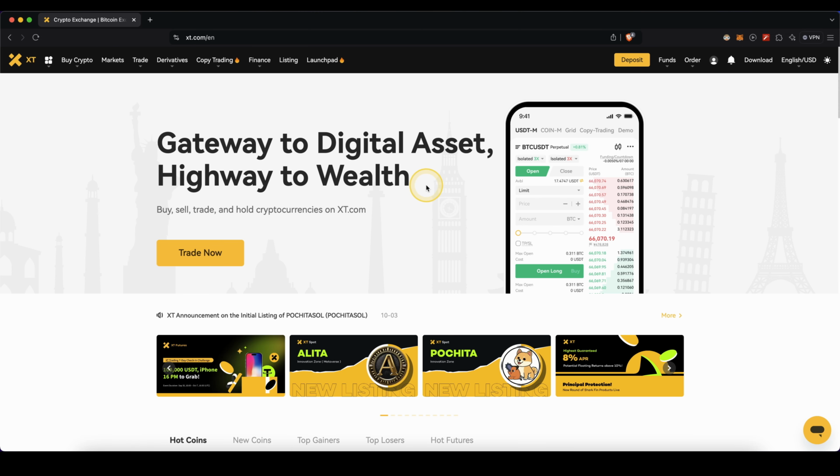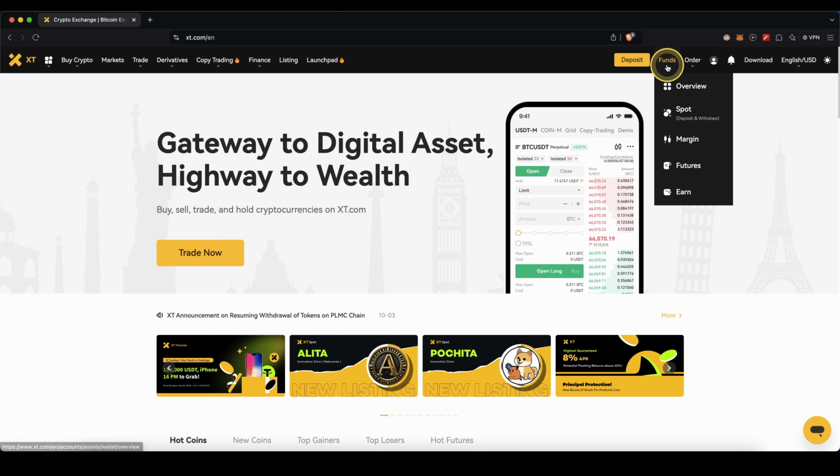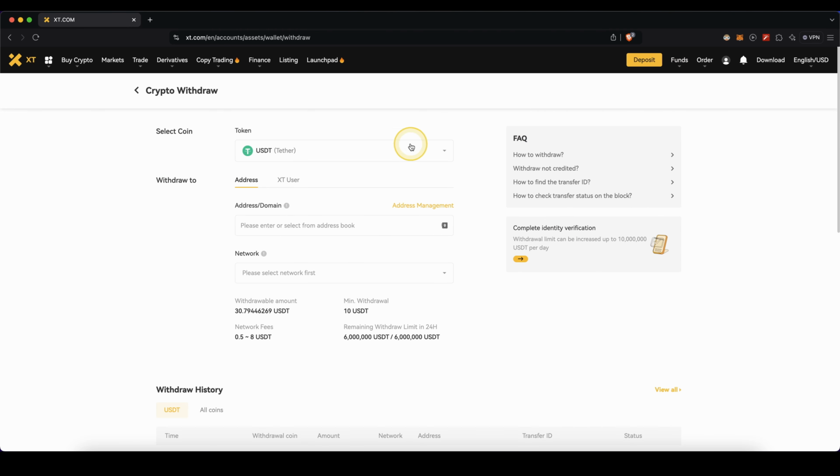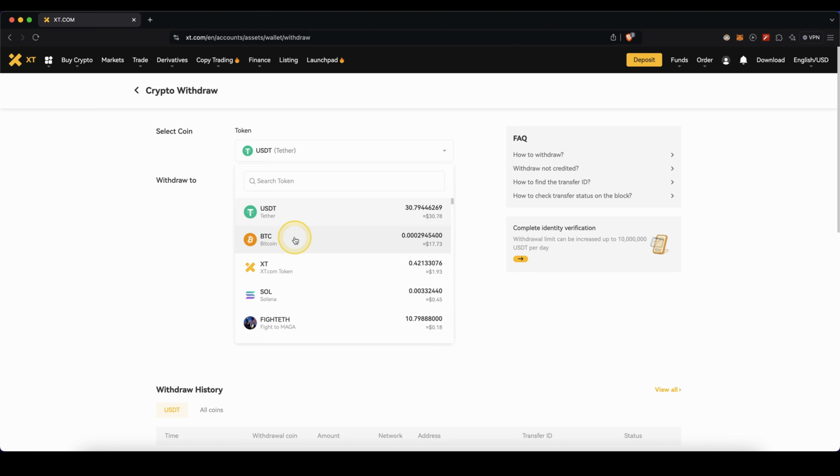Alright, so to withdraw crypto, you simply have to go up here to your funds and then click on spot. Then we have to go up here to withdraw. Then select the coin that you want to withdraw. So you can choose Bitcoin or any other cryptocurrency. In this case, I'm going to show you with US dollar Tether. You can also see your balance right here.